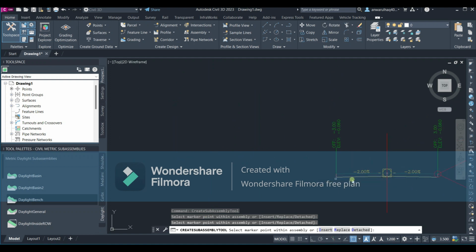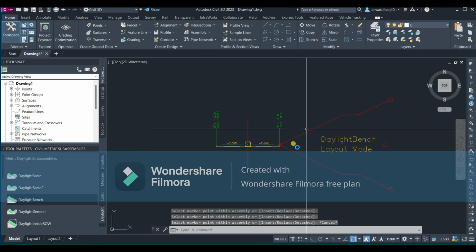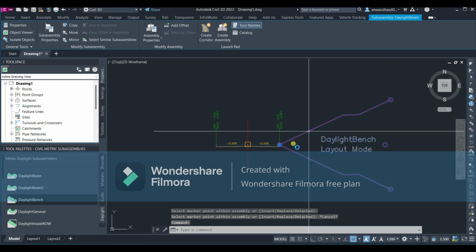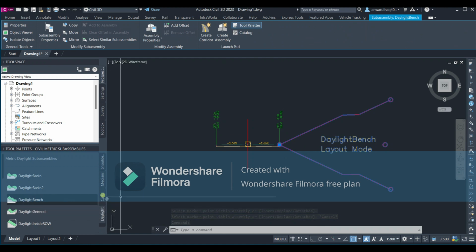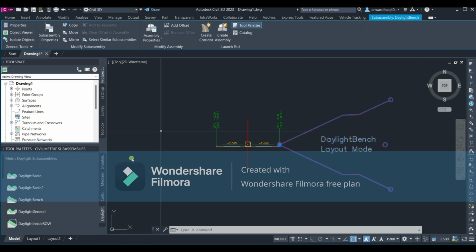Just click here and just click here. Let me first do this one as a sub-assembly. Just click here, daylight bench. I will choose daylight bench here. You can choose your own based on your need.